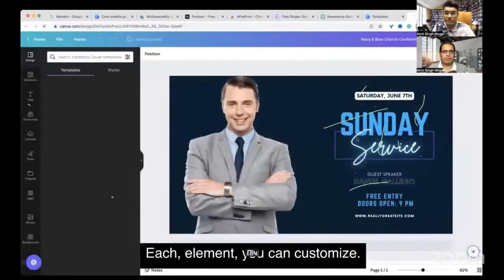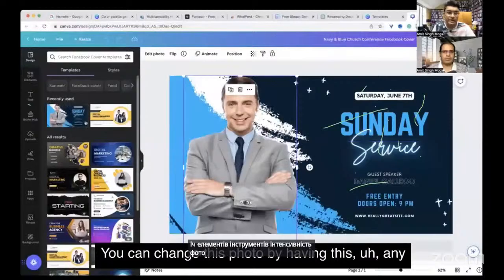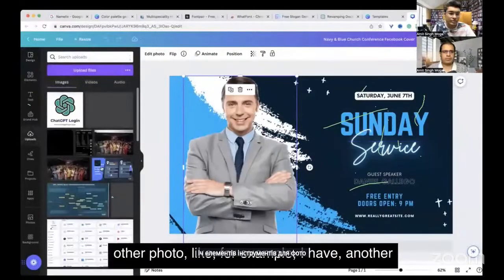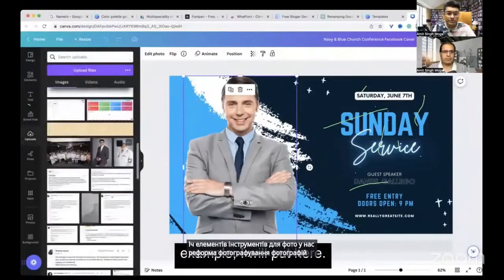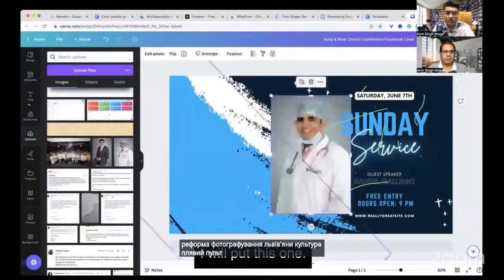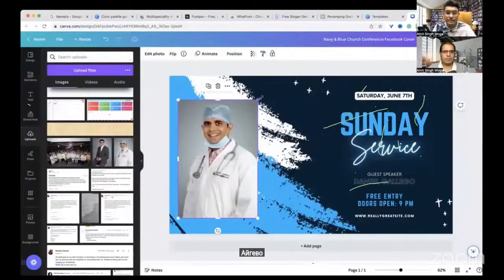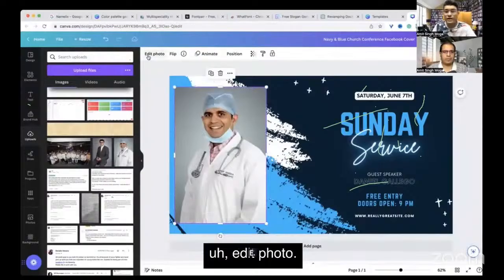Each element you can customize. You can change this photo by having any other photo. Like for example, I have Pranav's photo or my photo. I will put here, and it will. So example, I will put here. Okay, in this, instead of this, I will delete this. I will put this one. I have a edit photo. I have paid version.